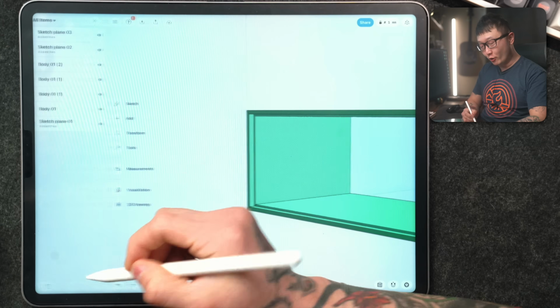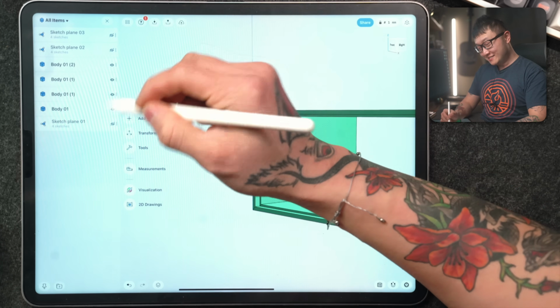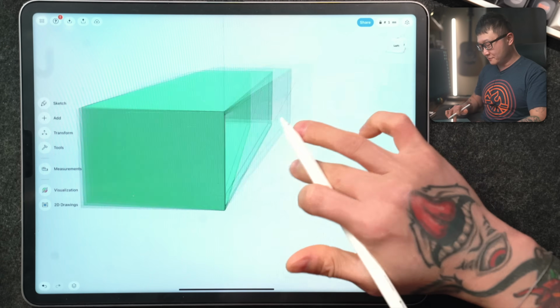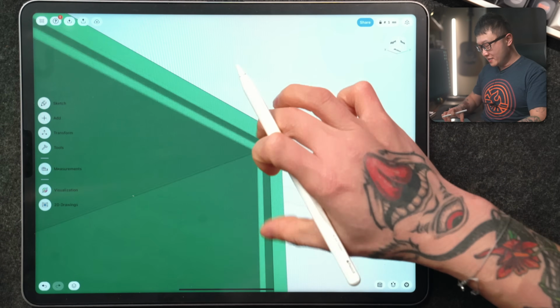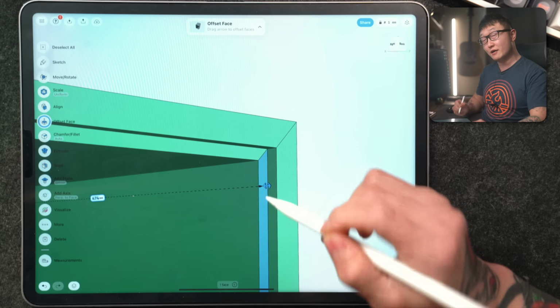Come down here and open up our items manager, and we're gonna click on these eyeballs to hide our previous sketch planes, just to keep everything clean. Okay, now let's spin to the back and zoom in here so we can see this back profile clearly, and we're gonna start sketching on the shoulder of this rabbet.